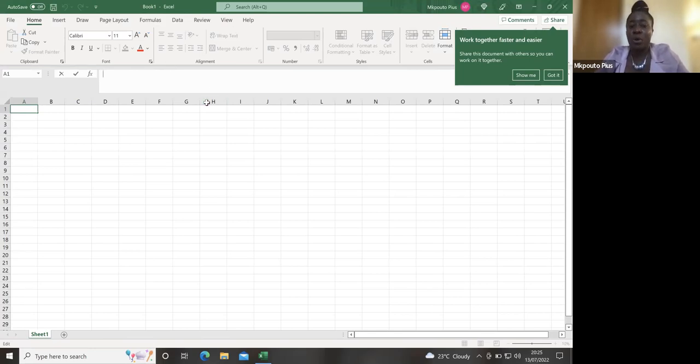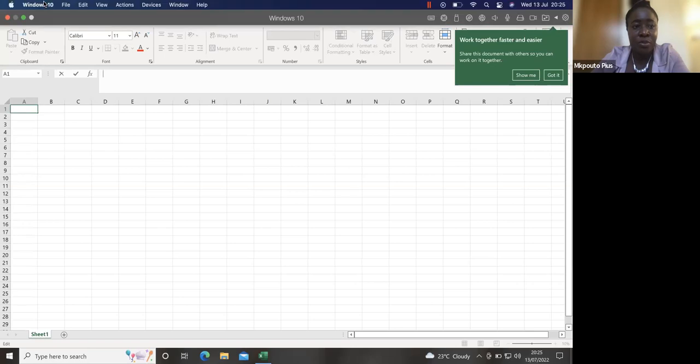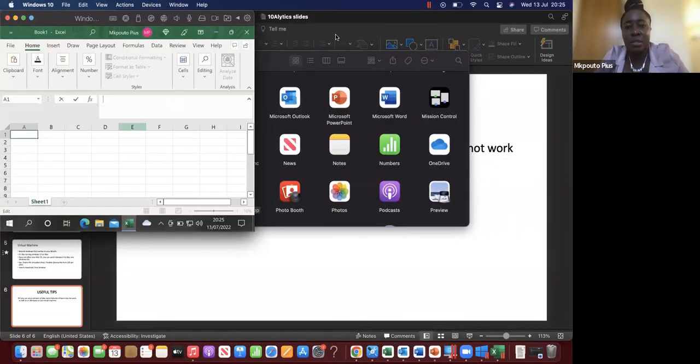Now, let me just show you what I meant when I said that. If you use a virtual machine, it does not stop you from using your Mac OS. You can minimize this one anytime. So I'm going to minimize this. I'll just move it to one side anyways. So as you can see, let me close this.